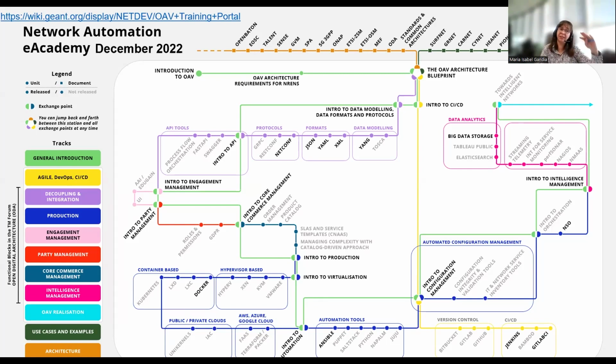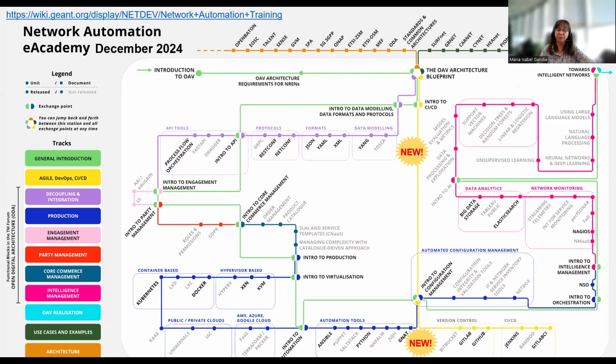And as you can see, this was the map in December 2022. This is the map right now. We have some news here. Of course, we have published many more units since we started the project.